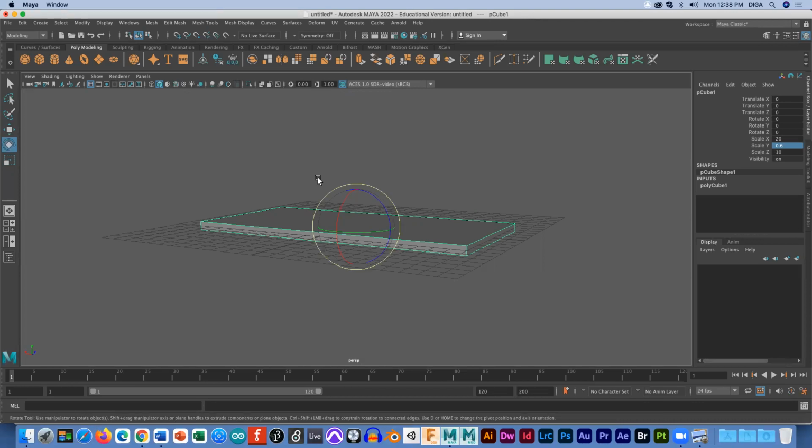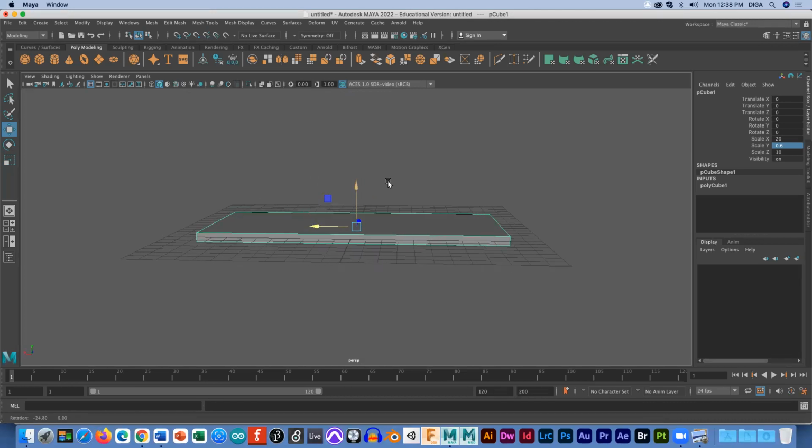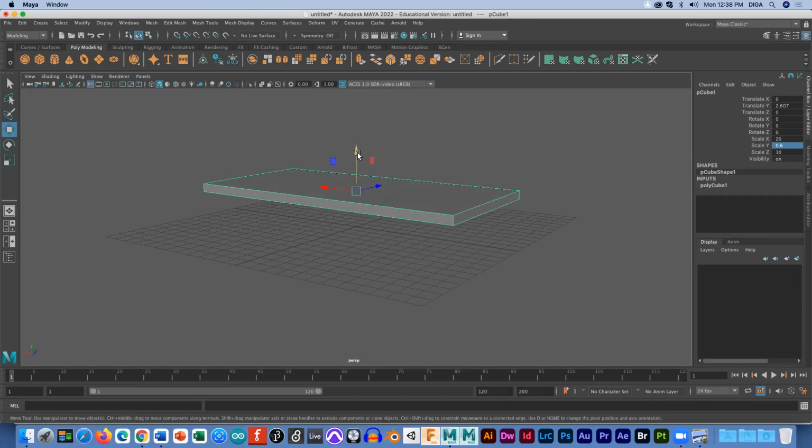The letter E is for rotation. And R is for scale. So WER, which is very close together, right? With these 3 keys, you'll be able to switch the different controllers very fast. So now we want to move it up.